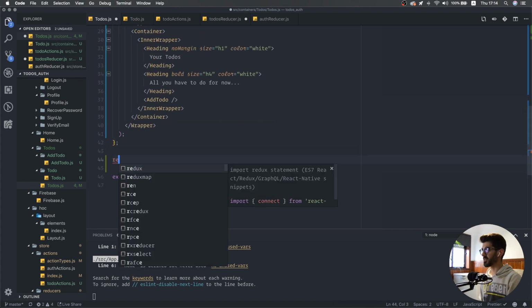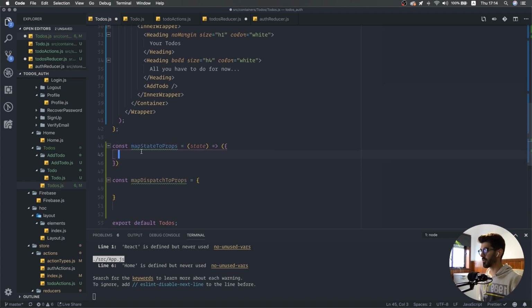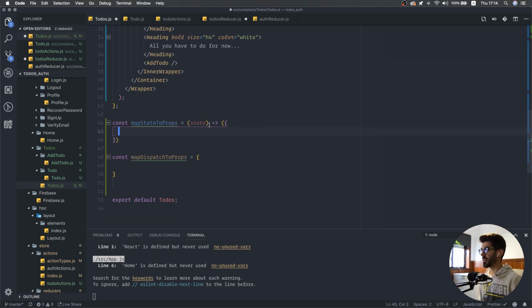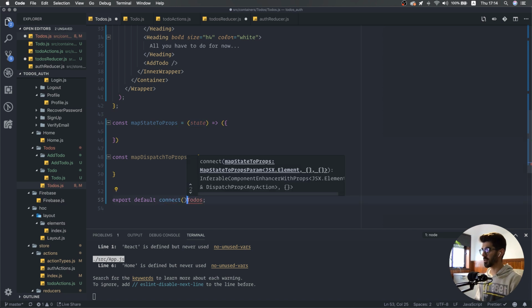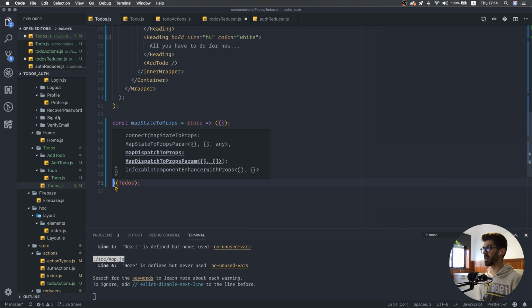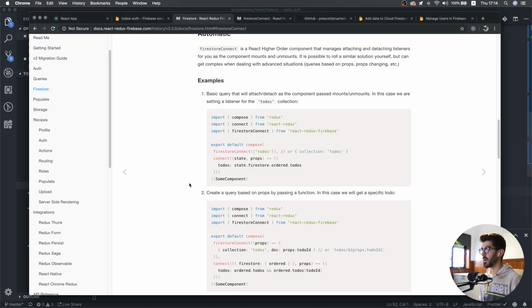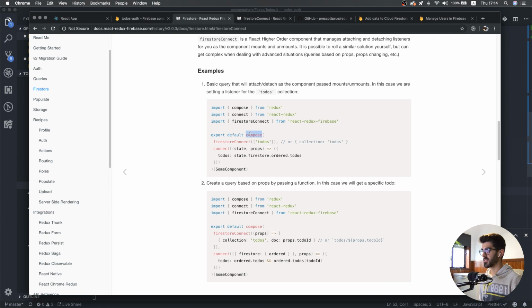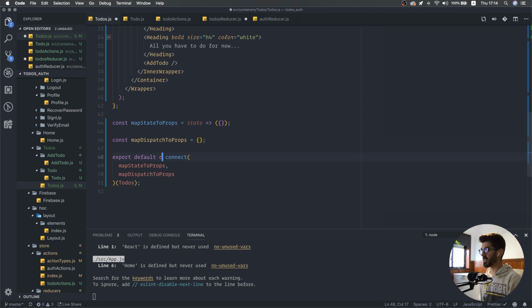Then we can just create those two consts again, and now this is our state. Let's leave it empty for now, and now we can just say connect, like we always do, with map state to props and map dispatch to props. This is what we normally do with Redux. But to use this, what we need to do is use compose.